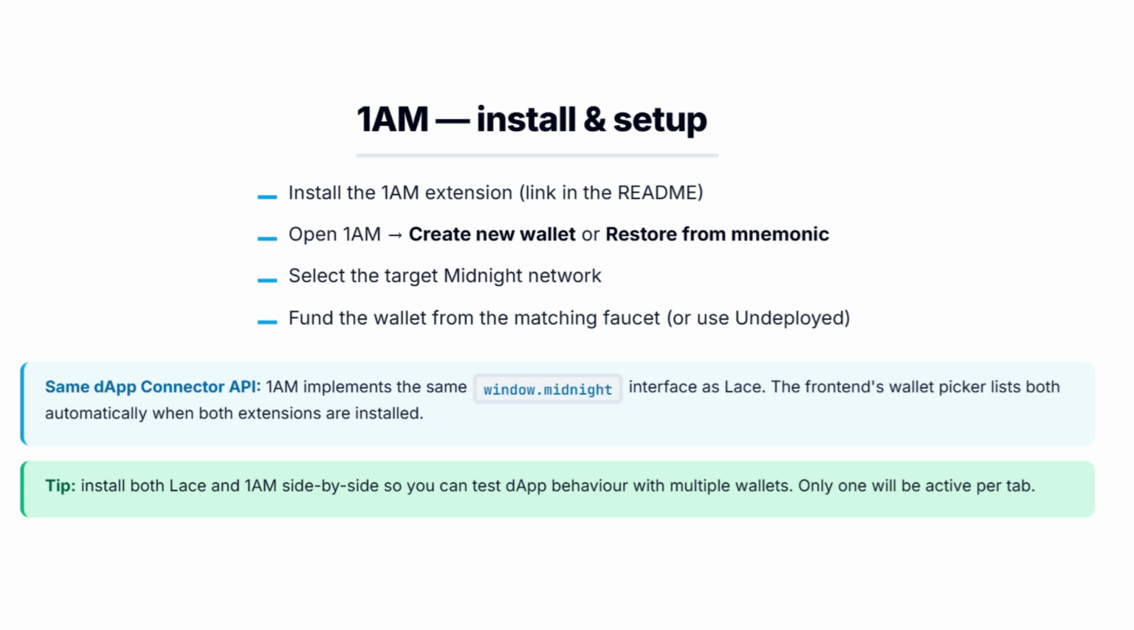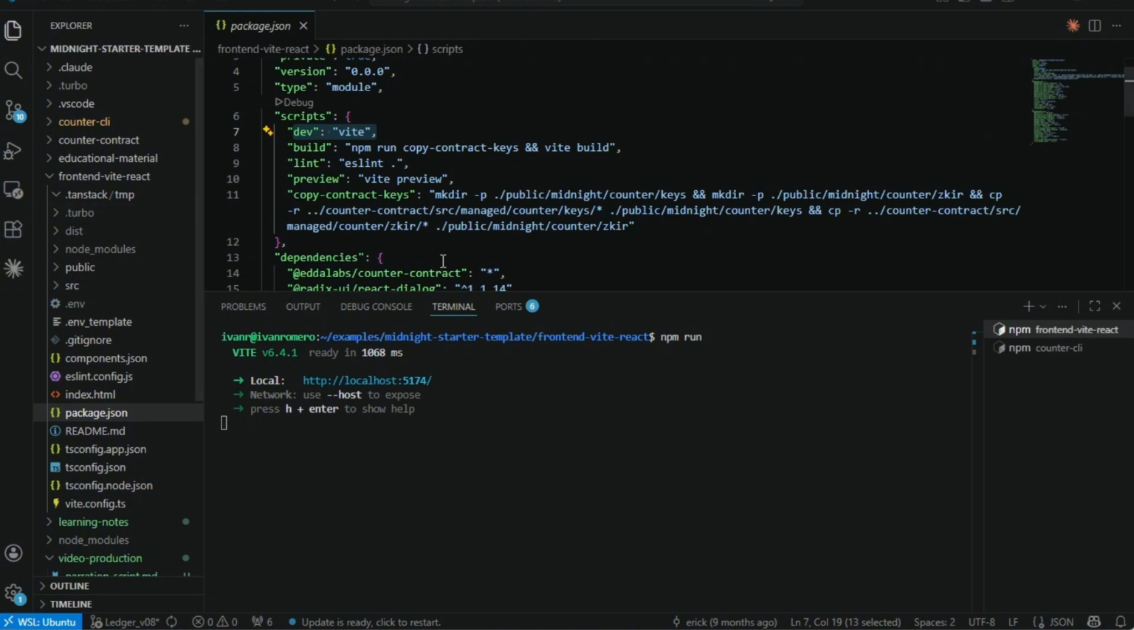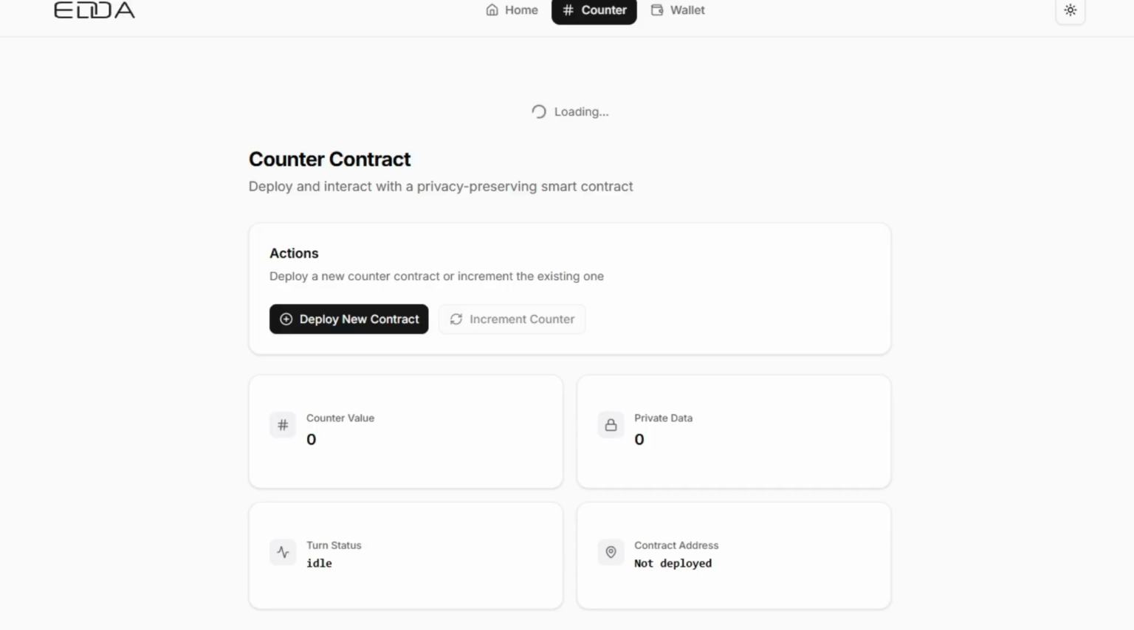Here's a tip I actually recommend. Install both wallets. Keep them both around. It lets you test your dApp with multiple wallet implementations, catch any wallet-specific bugs, and just generally be a better citizen on the ecosystem. Only one wallet is active per tab at a time, but you can switch. Now, I'm gonna show you a real demo of how it looks, this front end running the counter smart contract using the Lace wallet. As we mentioned previously, we can either use the Lace wallet or the 1am wallet.